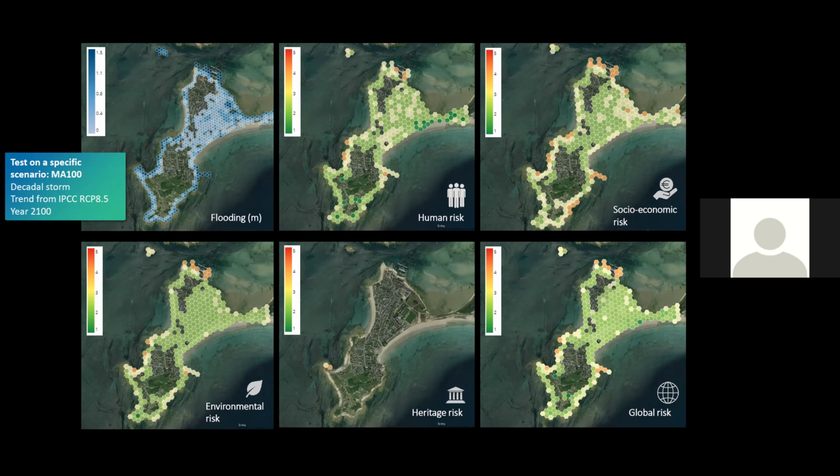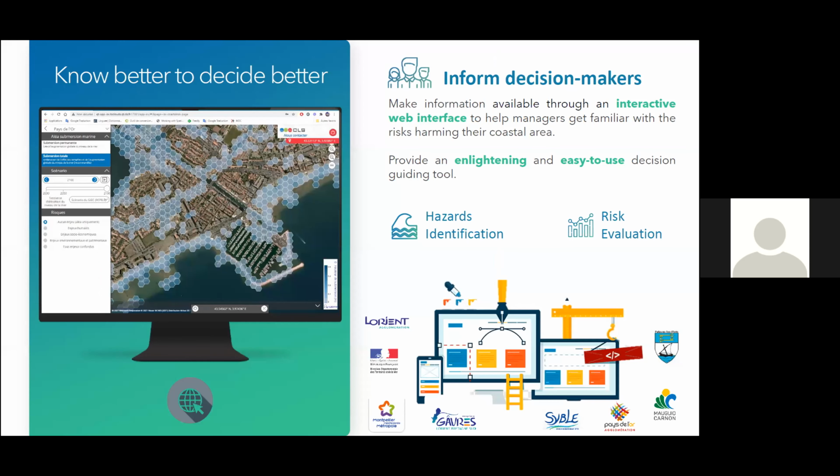You can go to the next slide, please. To disseminate all this information towards the coastal managers and elected people, to help them get familiar with the hazard and also discuss with the territories and take decisions, we involve them from the beginning, because we would like to design and build a dedicated interactive web portal with them.